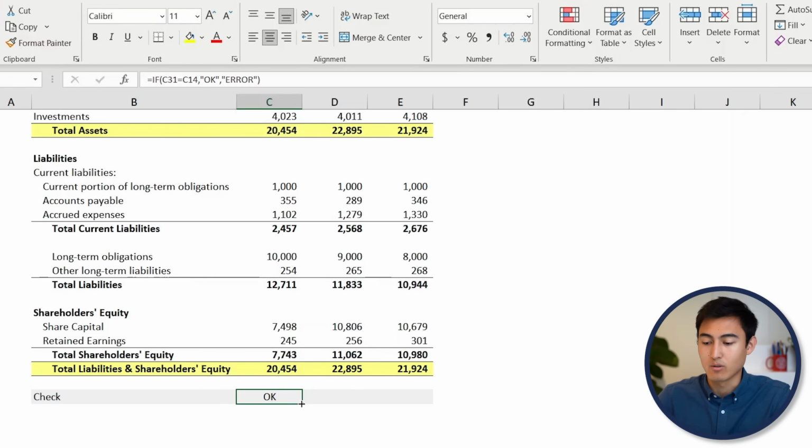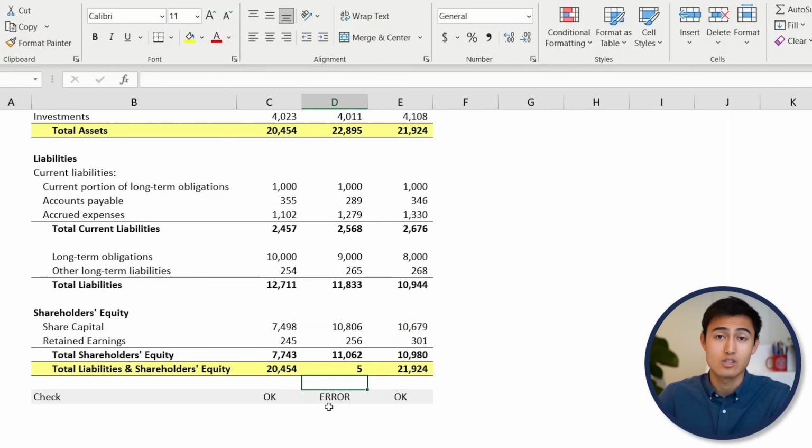So the first one says it's okay, we'll just drag that across like so. And suppose I change this figure to say a 5 just to see what happens, you can see that that's going to change to an error sign there.